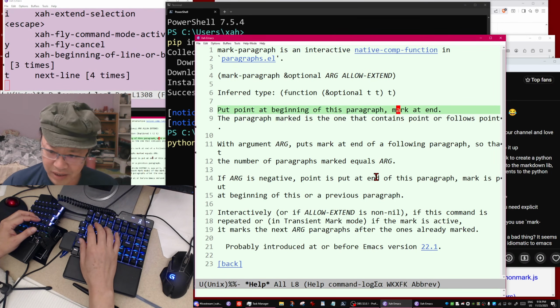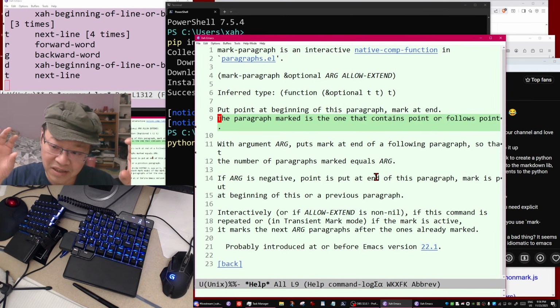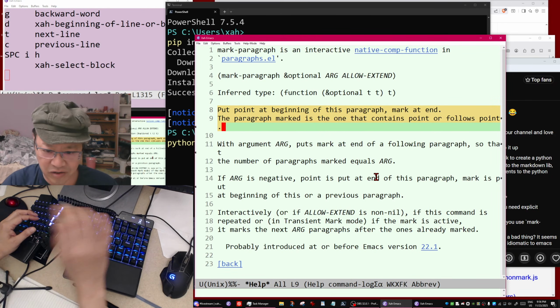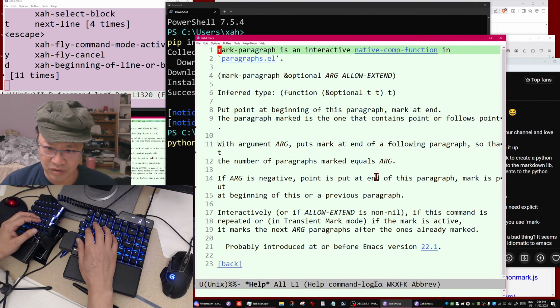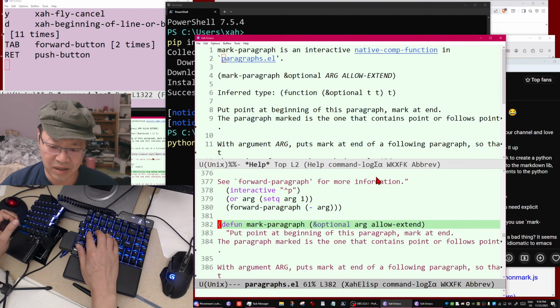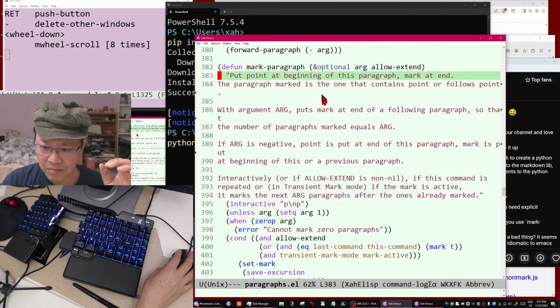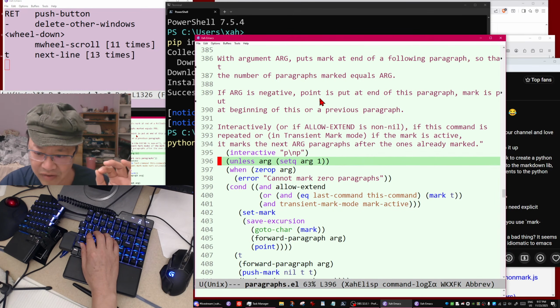Okay, so put point at the beginning of this paragraph, mark at the end. And the mark means, that's another concept, but basically it just means selection, okay? So with arg something, okay? Let's just look at the source code, because I'm a hard coder. I want to see the code there, okay? So here, define mark, mark paragraph. Let's look carefully at how they define paragraph.